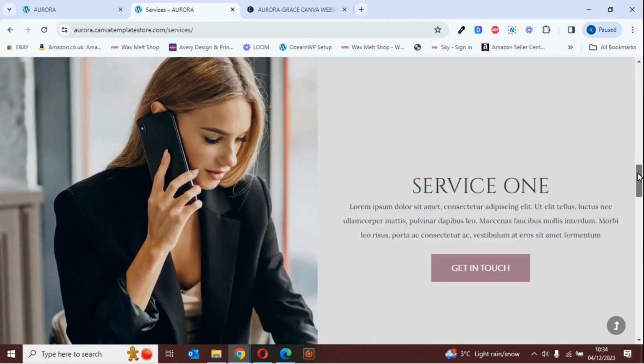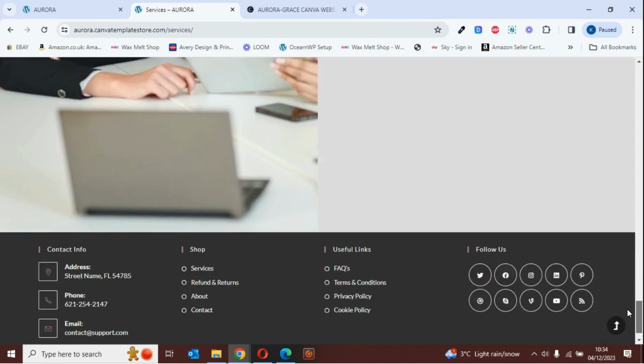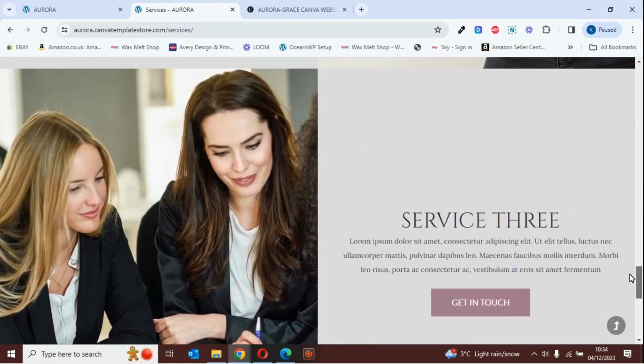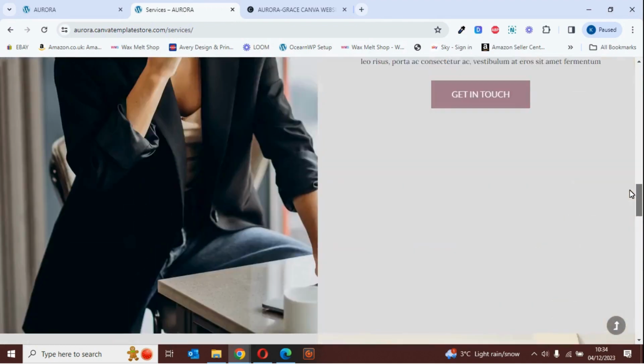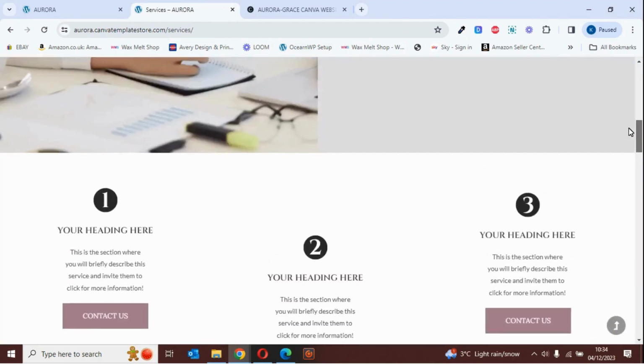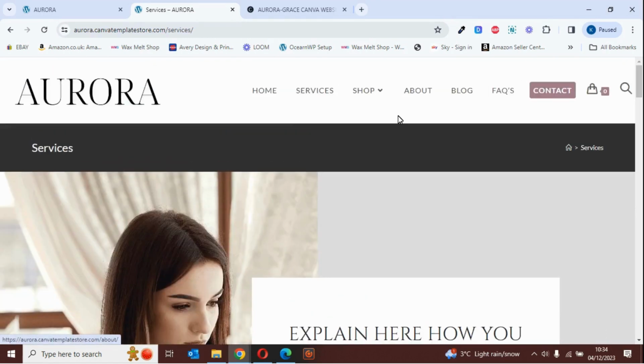And then you've got a service 1 with an image, a service 2, and a service 3. And that's that page design. But they don't have to be for services. It could be products, things you're promoting, it can be absolutely anything. It's all been set up there so that you can pop in whatever you want. If you want to change that to something else, you can do that as well.